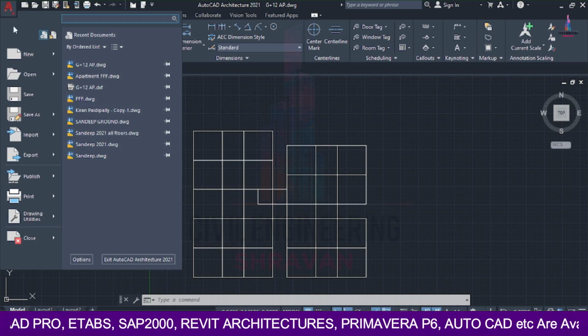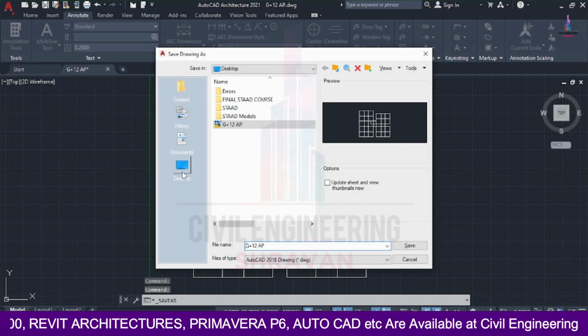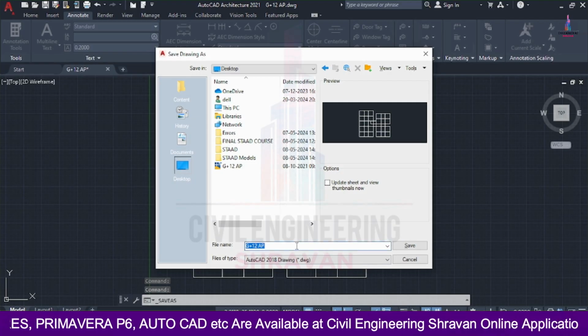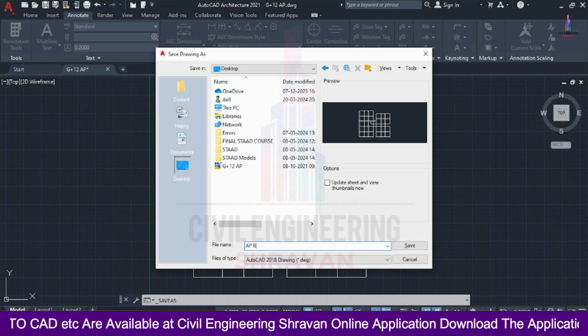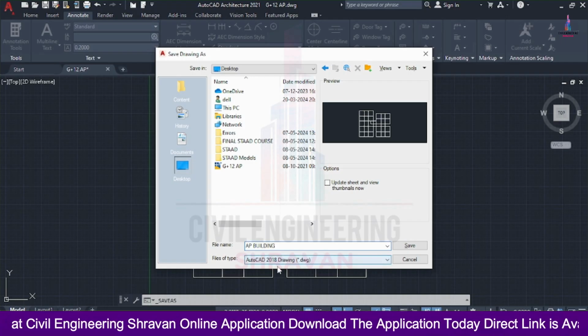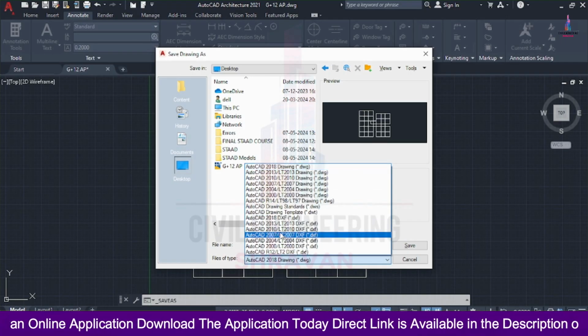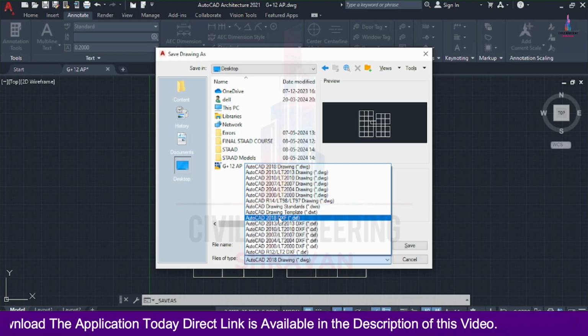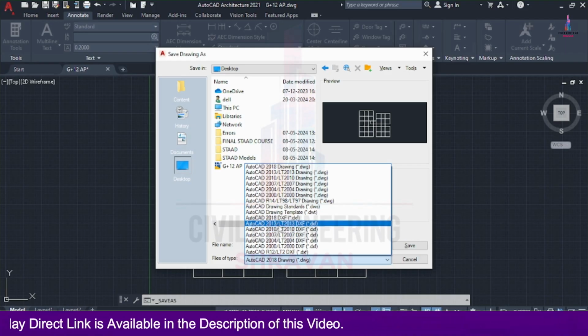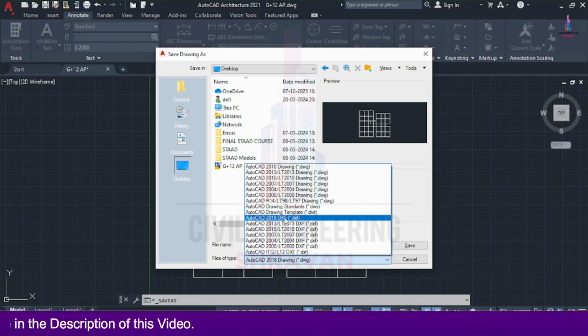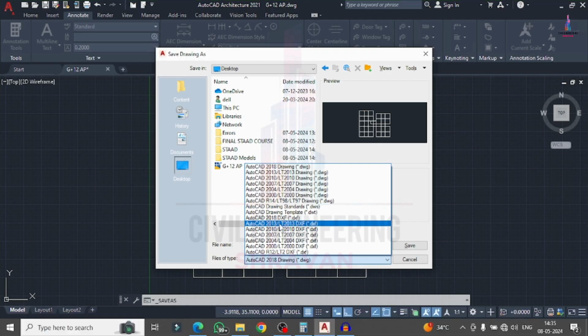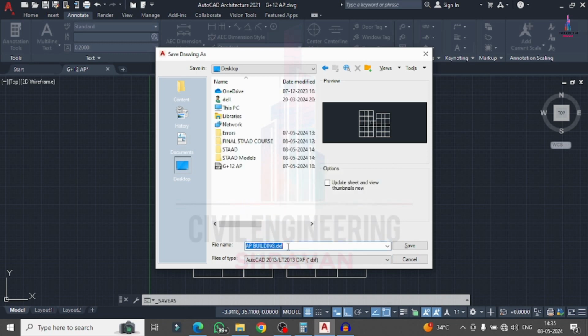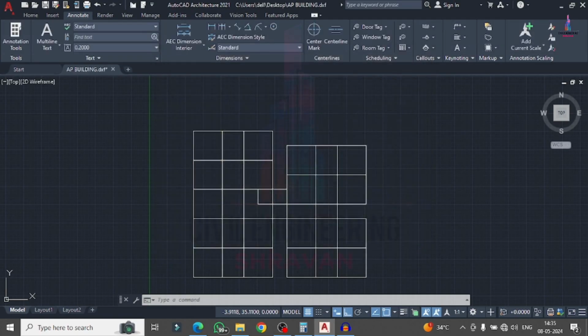Go to AutoCAD here, click on the save as option. So here you can consider the desktop. I am selecting apartment building, AP building. So here you can consider the file type, depending upon your consideration. Here it has 2018 DXF file format and 2013 DXF file format. The 2018 DXF file format is not supported in STAAD PRO software. That's why I am recommending you to select the 2013 DXF file format. So here I am selecting AP building DXF file format. Click on the save option. After saving is completed, we have to minimize this window.